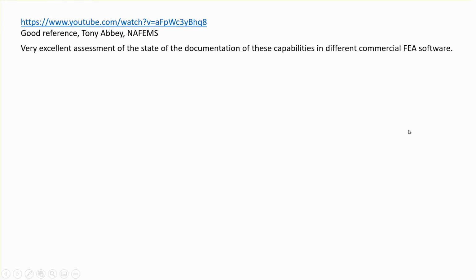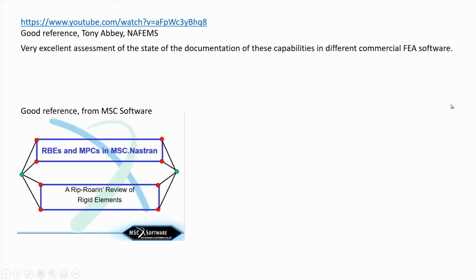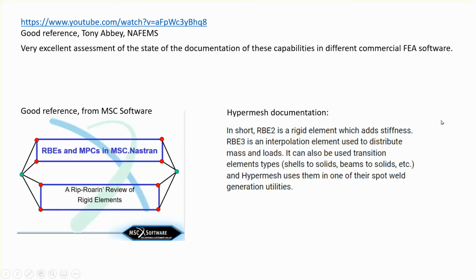Some very good references to have a better feeling of what these RBE2s and RBE3s are, or what is sometimes called spider elements, are these sites that I'm listing here. Originally, these things started with the NASTRAN program, so that's where this comes from. And the description of the RBE2 and RBE3 in the HyperMesh documentation is also given here.